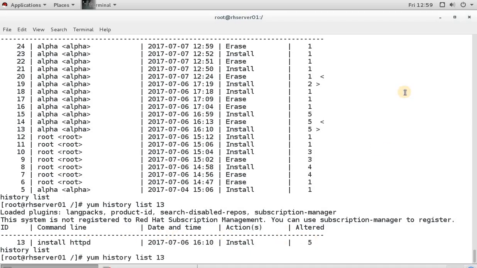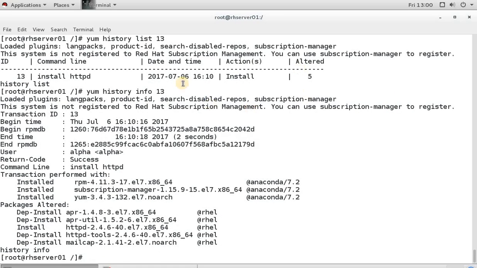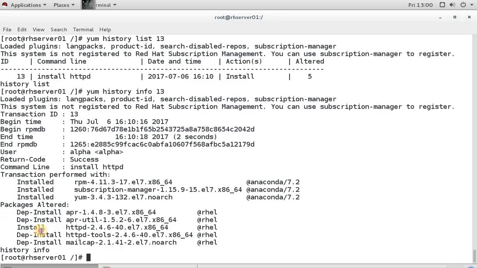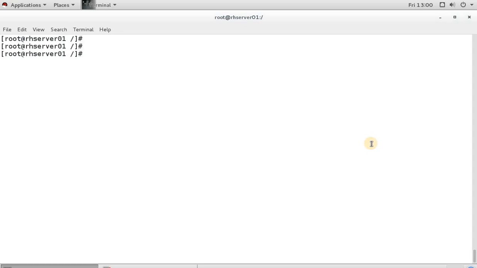Now if you want to check what those 5 packages are, a brief or detailed information about them, this info command will give you the information about the packages which were installed. So now you can see those are the 5 packages which were installed. The first one is this one, and there are 4 other dependency packages. So that is why yum is very useful.